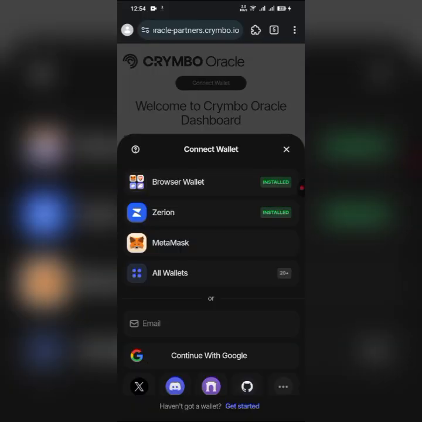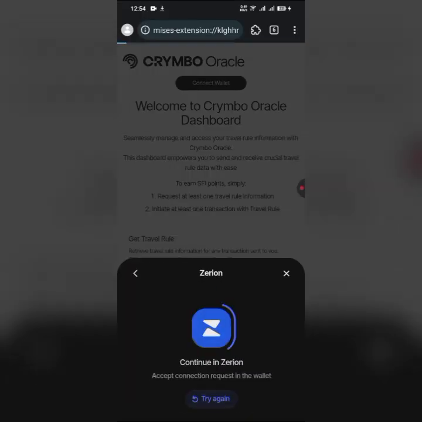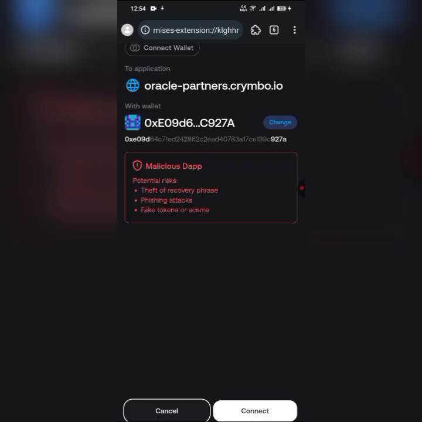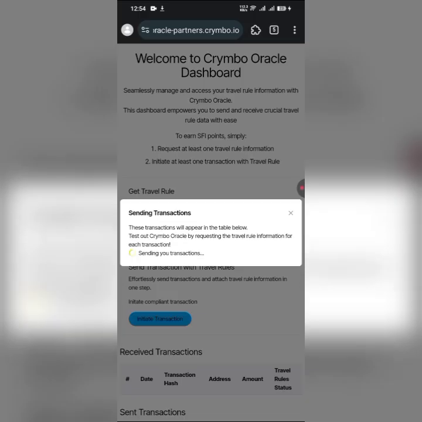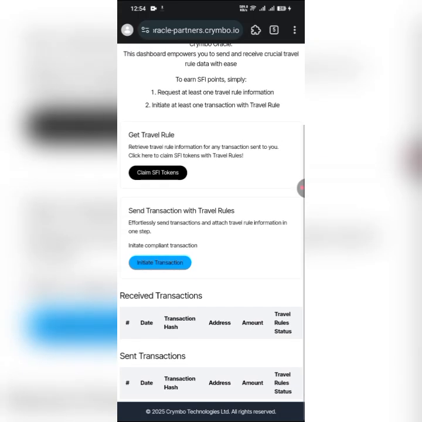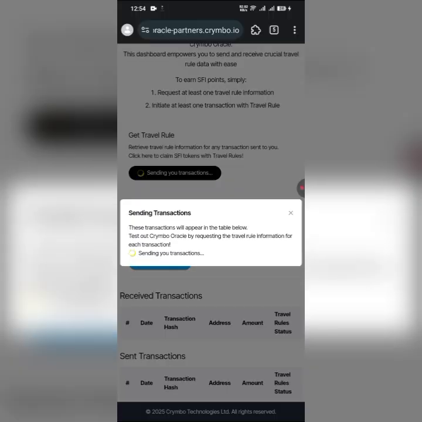Then click on connect wallet. So we'll click on Zerion again, and then we'll just connect. Go ahead. So this is why it's recommended to have a different wallet to use for testnet, because some of these protocols may not be safe. So what you need to do now is just click on claim SFI, and then you just allow it to load, and then you can just claim one more time.